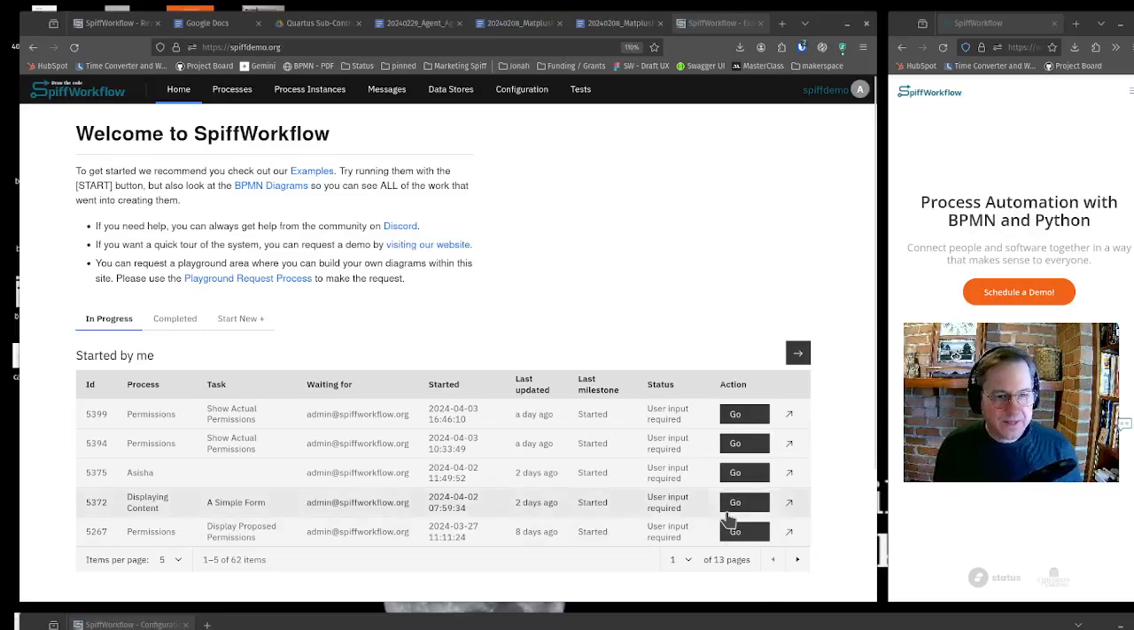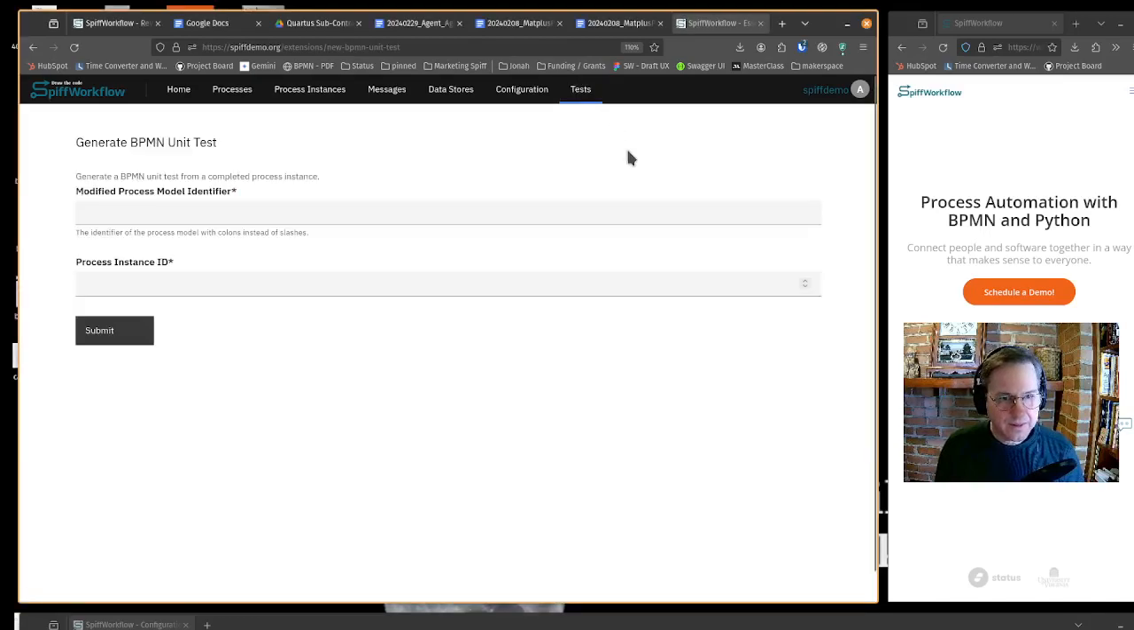Today I'm going to be demonstrating how to test your workflows. You'll notice that on our demo site there's a new test area that you can click on, and this will allow you to generate new tests for any process model or process instance ID.